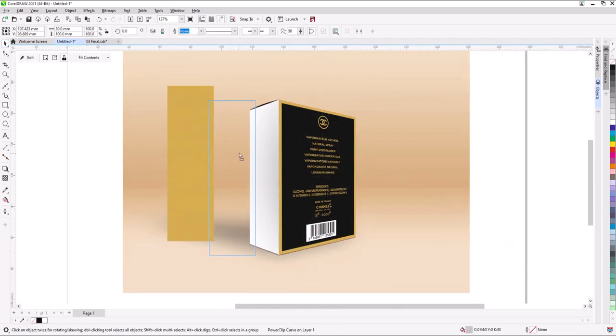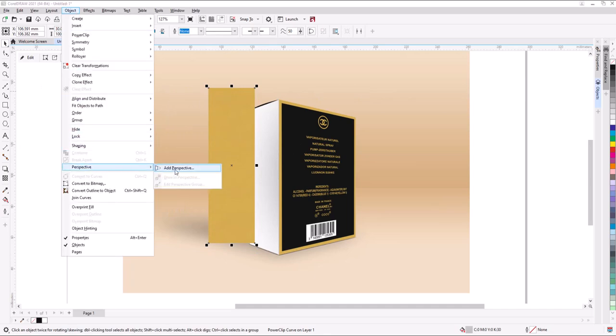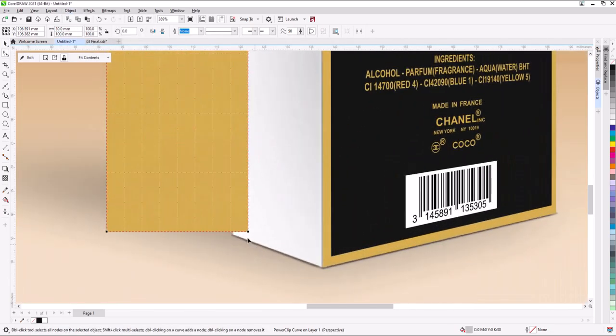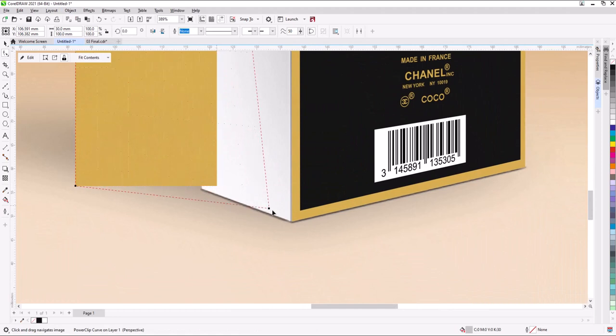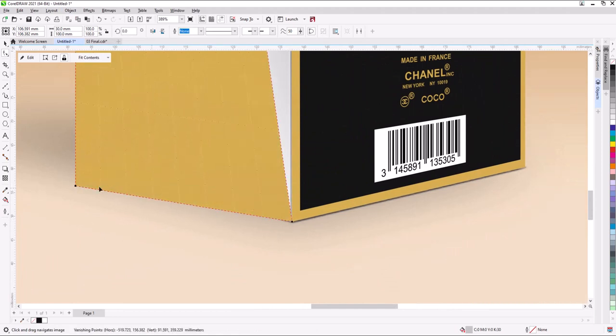Now select the side. Go to Object, Perspective, add perspective, zoom in, snap the right nodes to the left nodes of the back, and move the left nodes to fit in the corner.